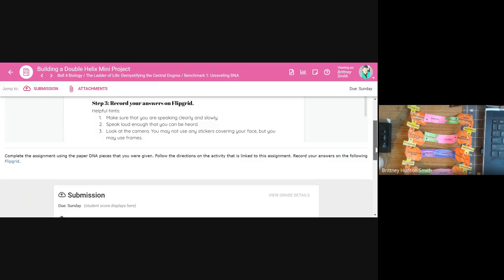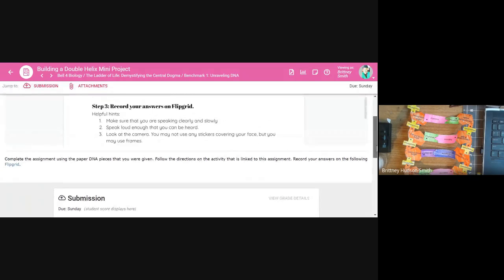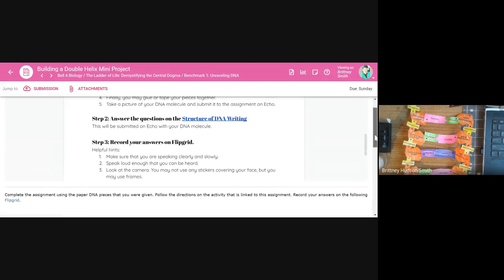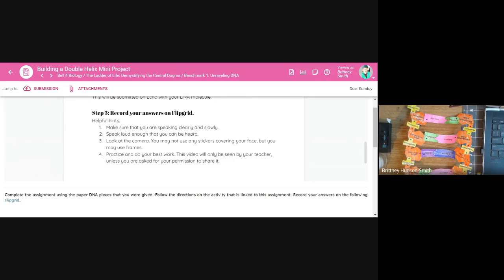Number 1, the question is blank, tell the question and then your answer. Okay, make sure that you're speaking clearly and slowly. Speak loud enough that I can hear you. Look at the camera when you're speaking. Please don't use any stickers to cover your face, but you can use a frame. Practice and do your best work.